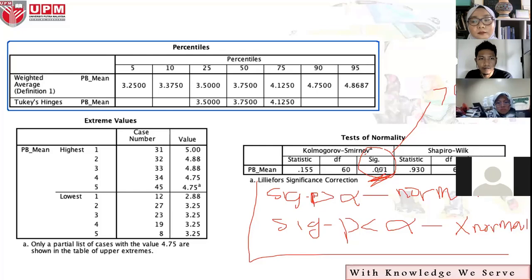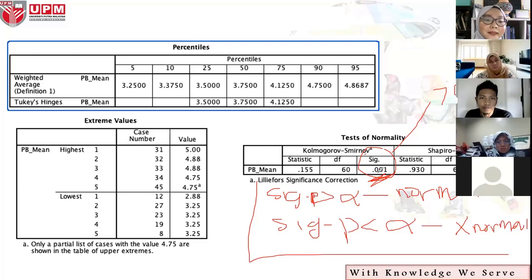Normal? Huh? Not normal. Tengok betul-betul Adi. Okay, the rule is if significant value larger than alpha, must be normal. Okay, so now this value is lesser than alpha 0.05. So it is not normal. So similar to Shapiro-Wilk, if the significant value larger than alpha, then the data considered to be normal. If the significant value lesser than alpha, therefore our data not normal.